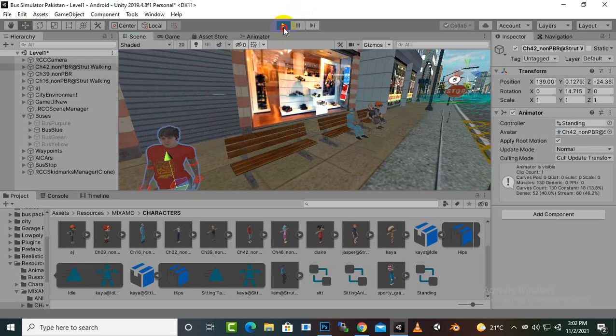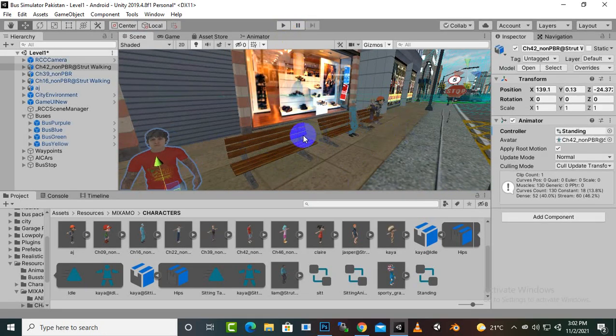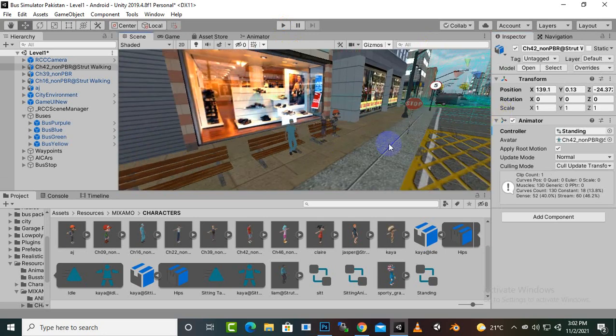In this way you can add characters with your desired animations, and in the next video we'll move further with our main animation track, creating the cutscene, and I will add some other characters as well to create some effect of a bus stop, and then we'll move further in the next video.